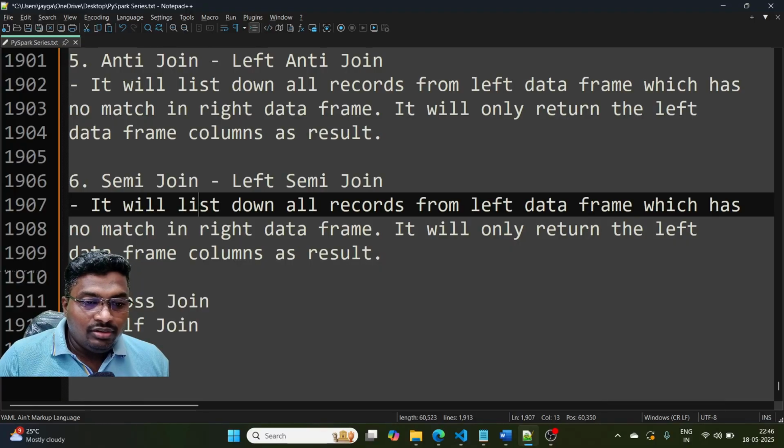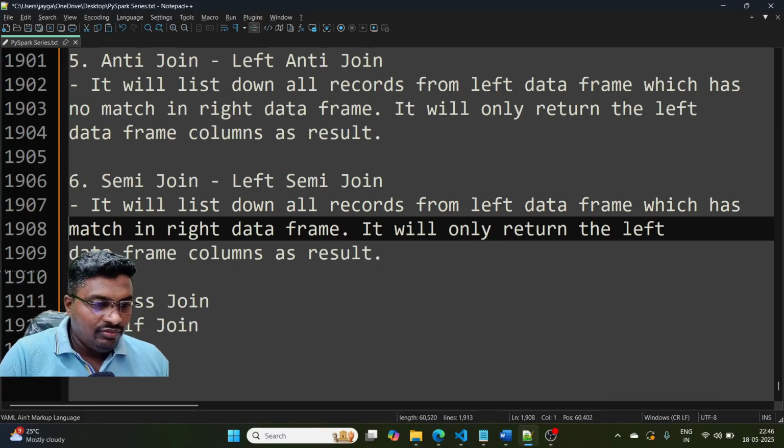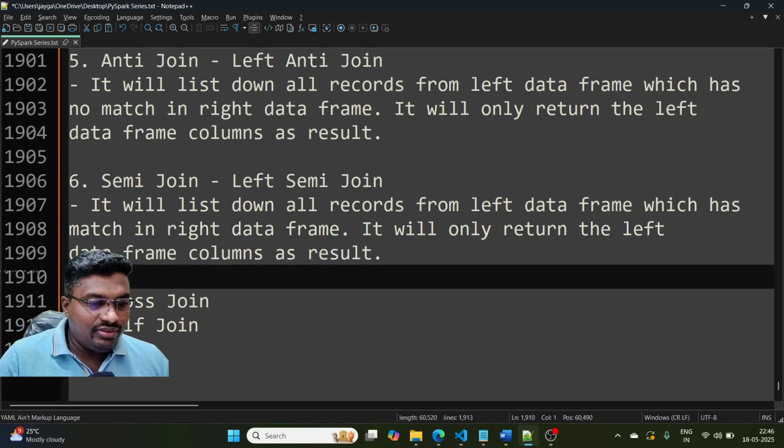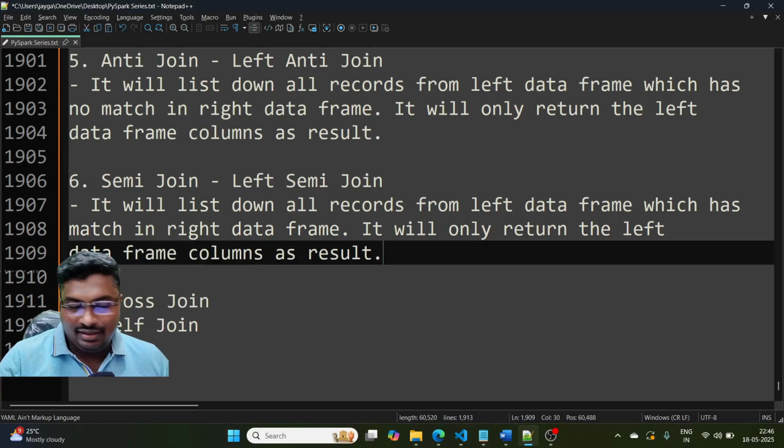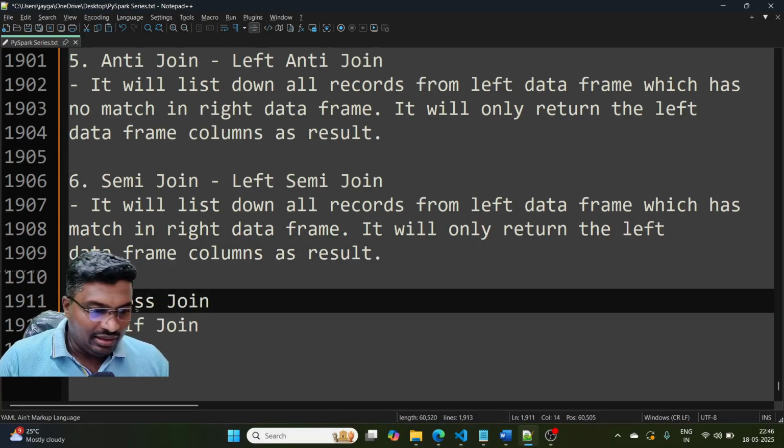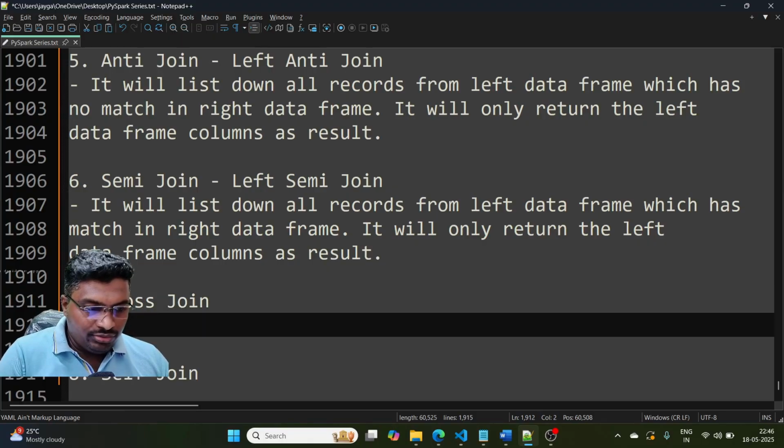So it will list down all the records from left data frame which has match in right data frame. It will only return left data frame columns as a result, right? That way. Cross join, it is like, I would say Cartesian, right?